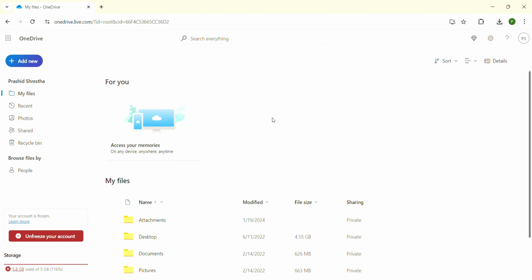So firstly, you need to open the web browser of your choice. In the top of the web browser, there will be a search bar. You just have to click on the search bar and type OneDrive and press enter on the keyboard. After that, you just have to click on the first search result and the interface will open right in front of you, and there will be a sign in button.